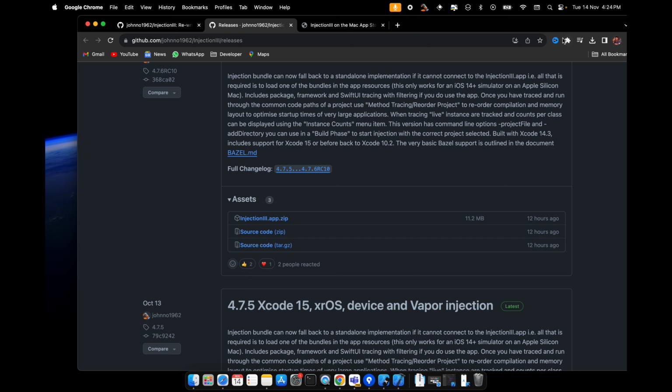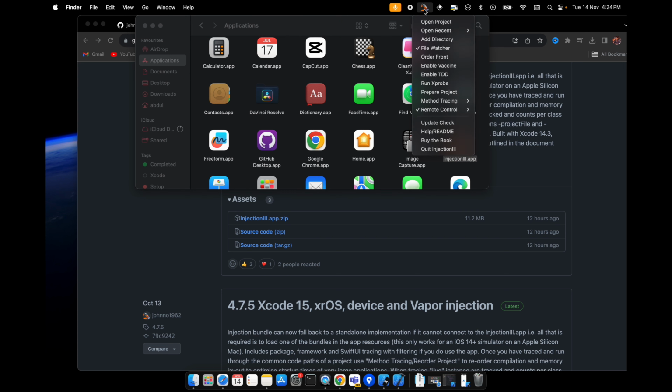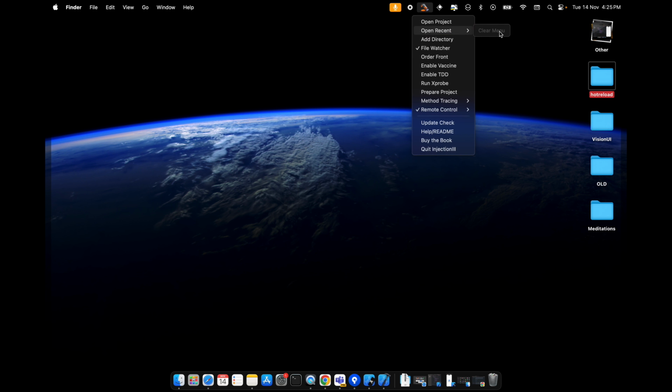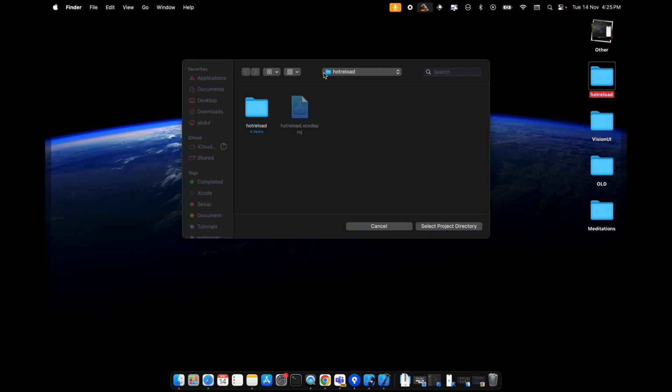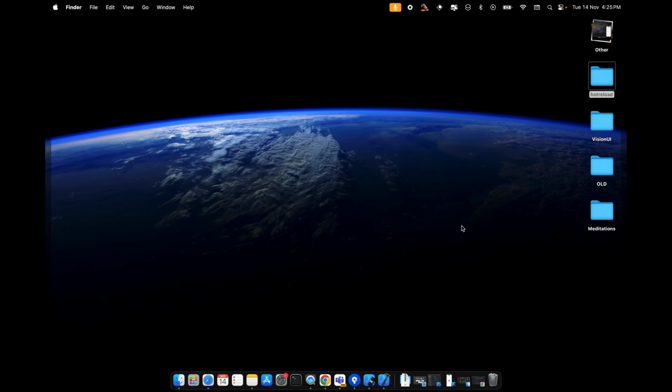Once it is downloaded, unzip it and move the app to the Applications folder. The app looks like this, and the moment you open it, you can see it on top of the menu bar. Let's say I have this project which I want to enable hot reloading for. I'll click here, open. You can see there is no project listed, right? So I will add a directory. I'll navigate to my desktop and then the hot reload folder and select this.